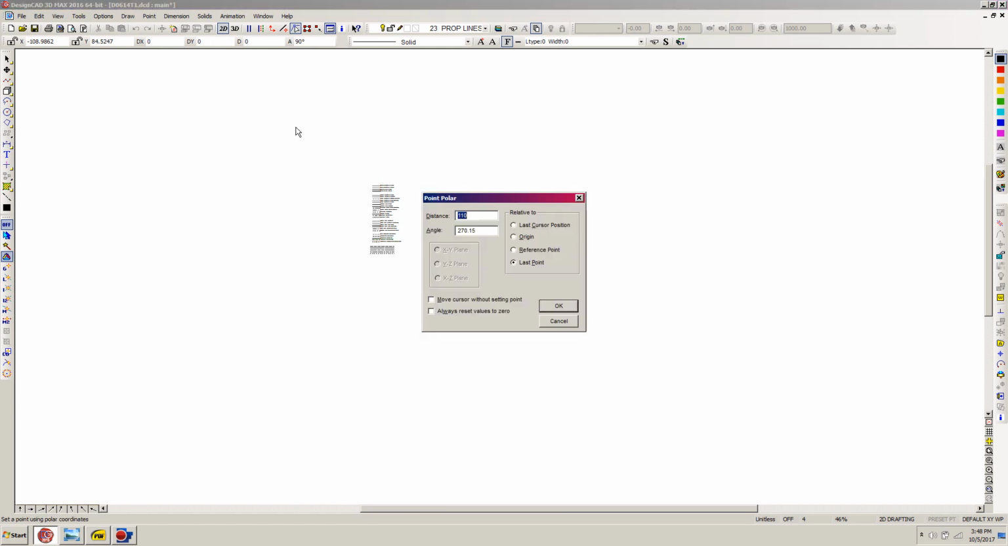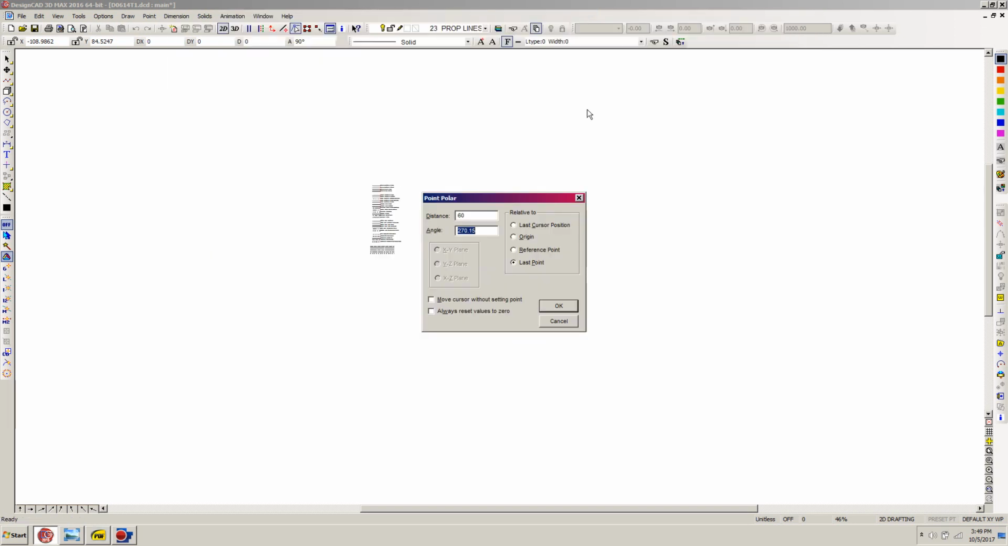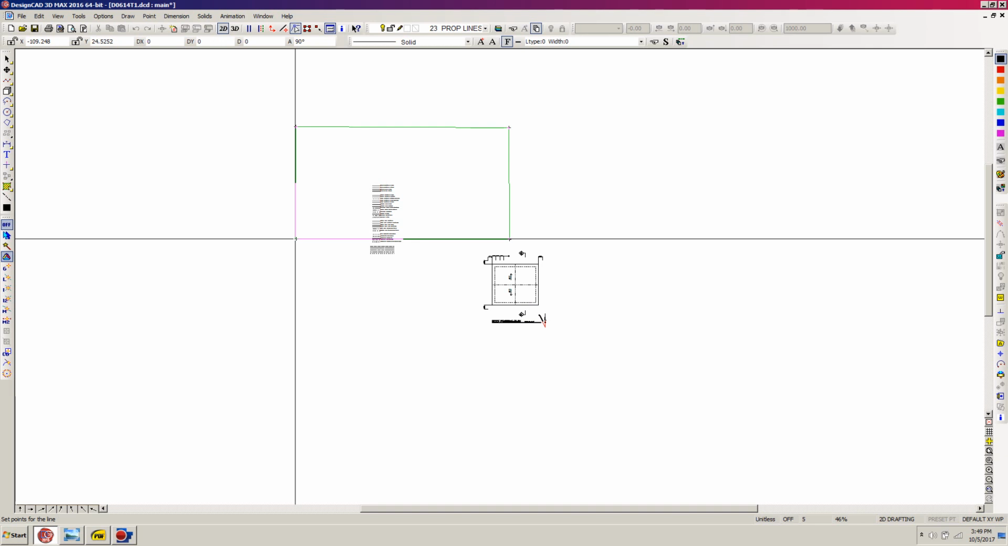So now I'm going to hit point polar one more time, and I know that I'm 60 feet. And let's see, find out what my bearing is. I'm at south 0 degrees 15 minutes east. So I'm south, S for south, 0 degrees, 15 M for minutes, and W for west. And now I can just hit enter, and that'll draw the line.